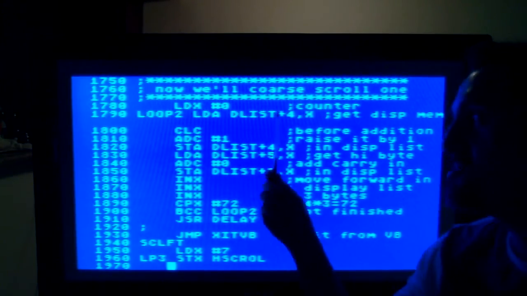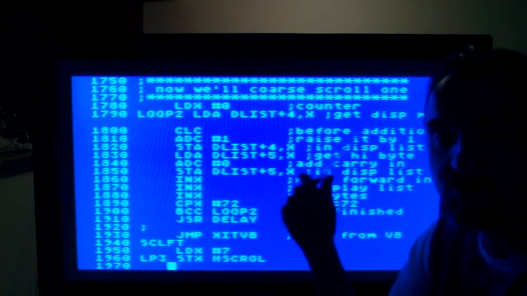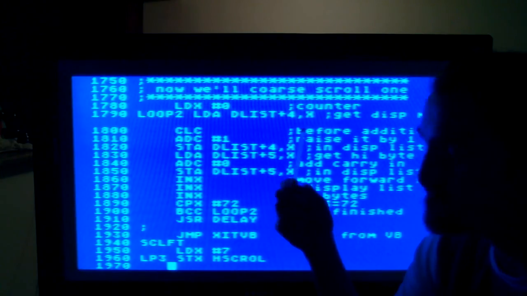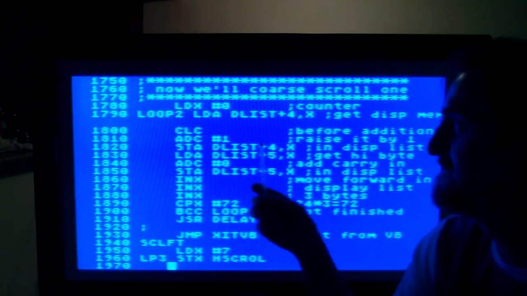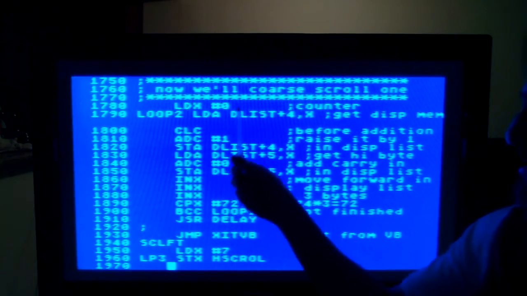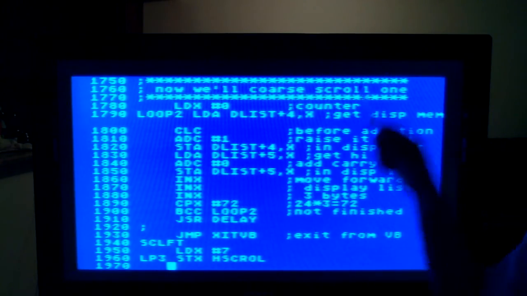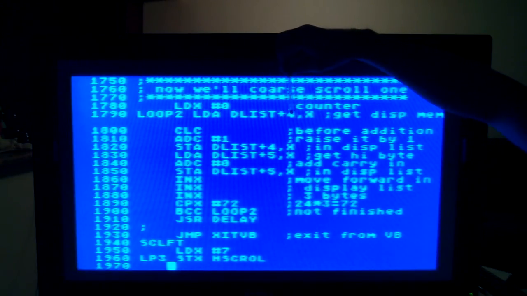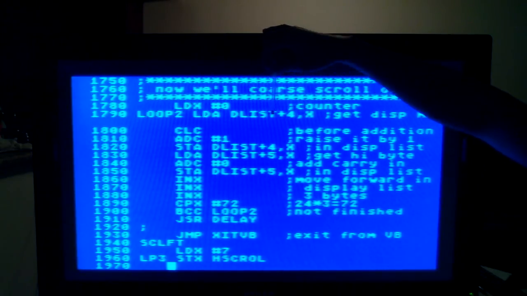Excuse me. This is the coarse scroll, because when you do a fine scroll, you have to do a fine scroll and a coarse scroll to get it to look right, even though mine still doesn't. So that's what this is doing next, this coarse scrolling through the display list right here. It's going to get 4, which is the horizontal location in your display list. You always want to do this display list plus 4.